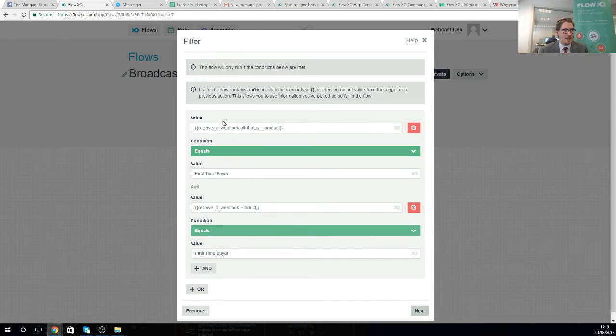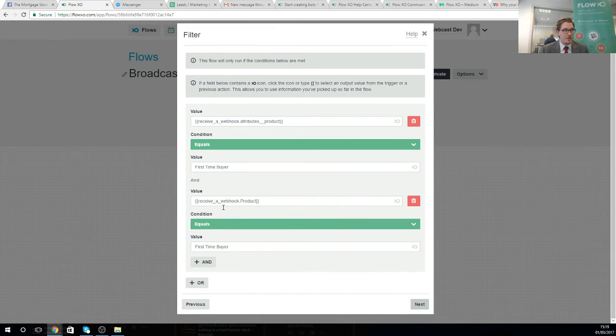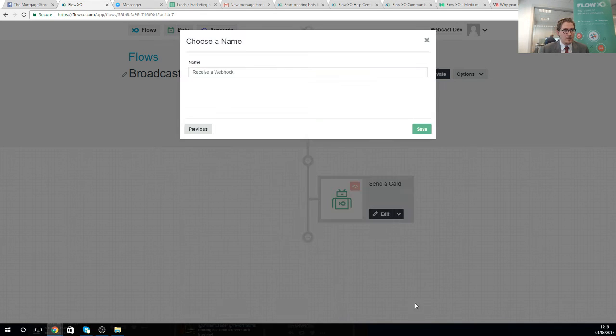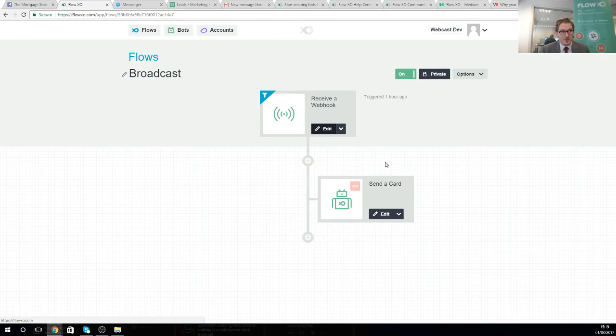You can see here that I'm using both the information I'm going to get from my trigger. We're going to use a webhook, and we're looking to make sure that it's first-time buyer. And we're also looking for a value of our attribute as being first-time buyer as well. So in both of those circumstances, both the trigger that we send and the attribute must both equal first-time buyer for our message to actually be sent to a user.